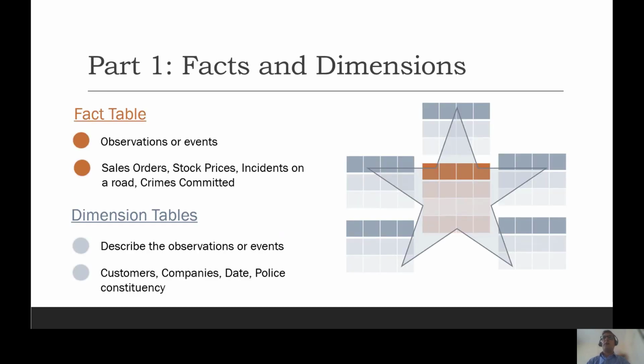Okay, so now we're going to dive into Power BI and start looking at our facts and dimensions. I'm just going to explain briefly what facts and dimensions are for those of you who aren't aware before we do this. So your fact table is what sits in the center of your model, and it's the observations or events that are occurring.